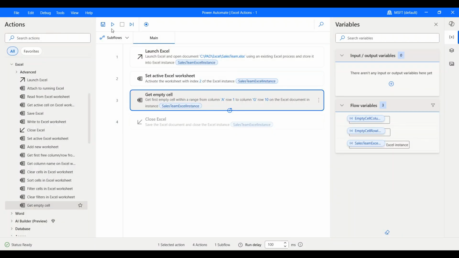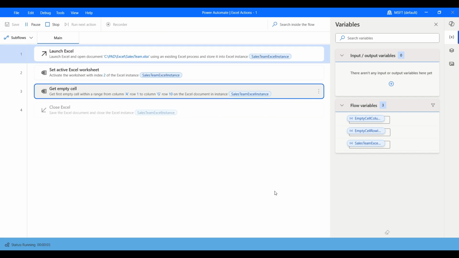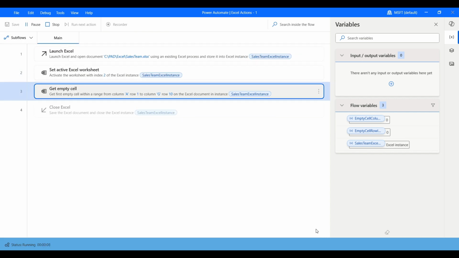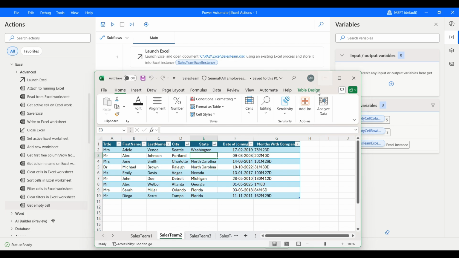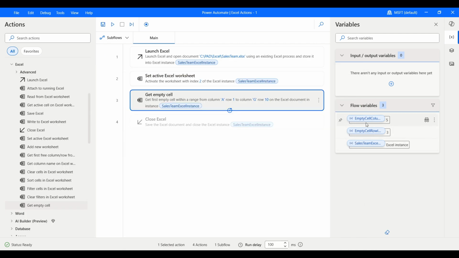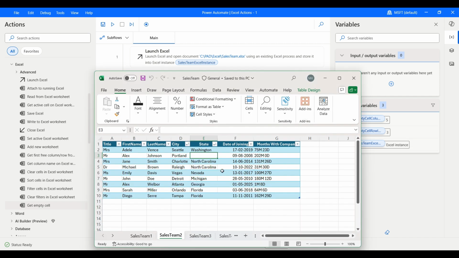Click on save. Let's click run. So here we have not specified any specific row or a specific column to look for. Instead, we have specified the entire range, and you can see that empty cell column is 5, row is number 3. So we have column E as a 5 and 1, 2 and 3, because first is a header. That's the reason it is giving E3 correctly as the identified missing cell.